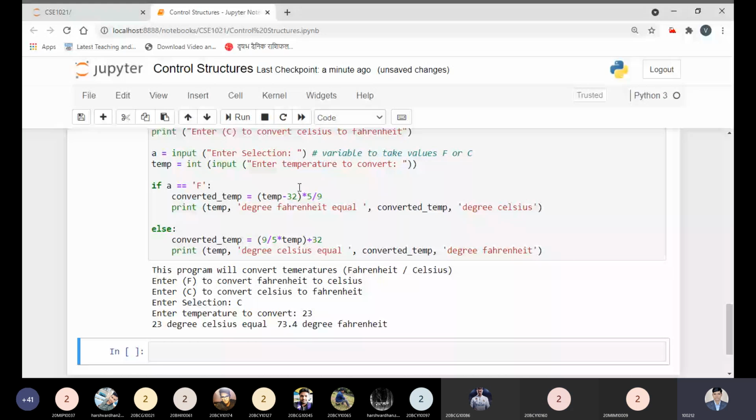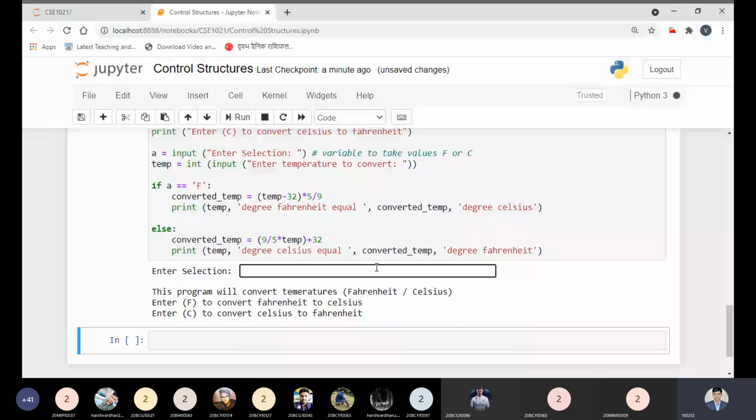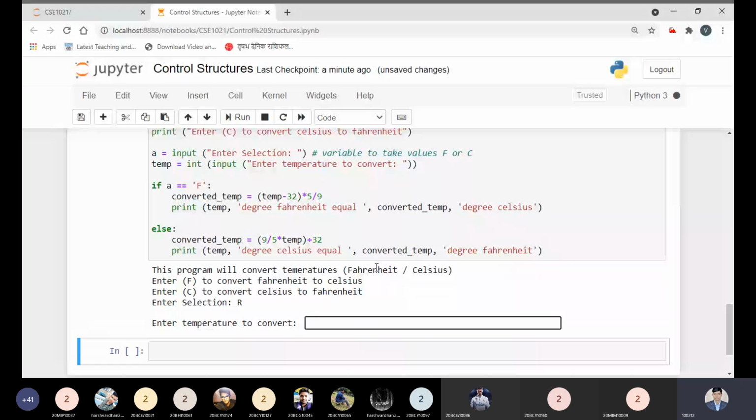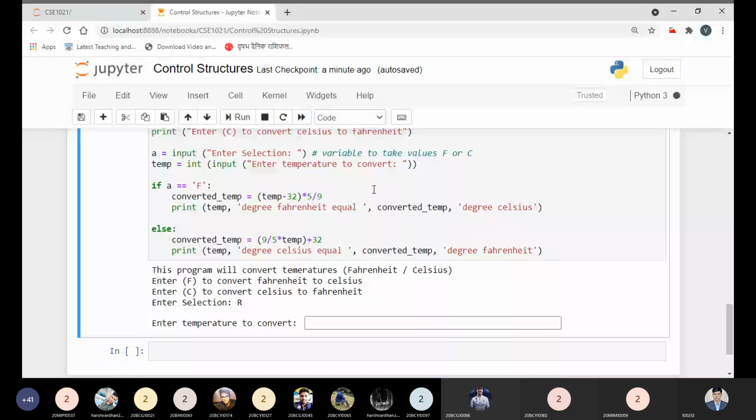Now, students, suppose I'm typing R. I'm not typing F or C, which are predefined as we know and written over here, but I'm typing R. R is not in my constraint, so there will be nothing. Now see, it will execute the else part. But the else part comes when the condition is false, which means it will convert Celsius to Fahrenheit. But the letter R is not in my criteria. There are only two criteria: you can type only F or C.